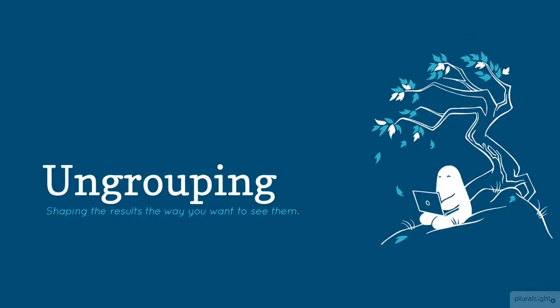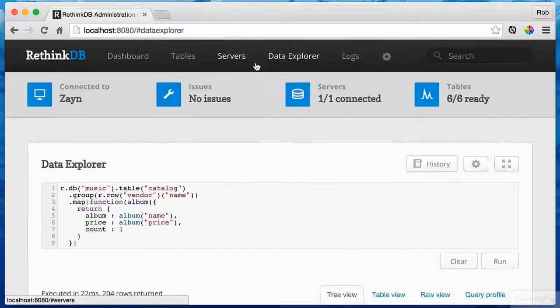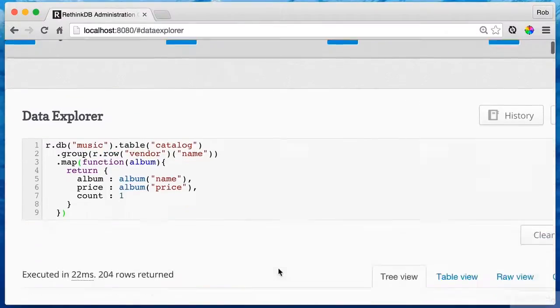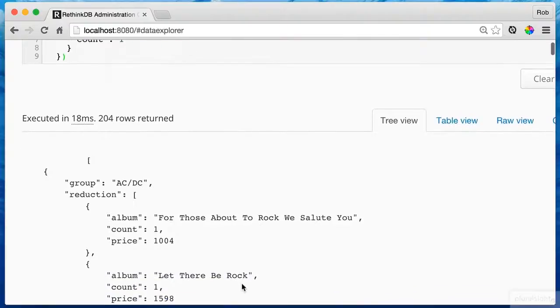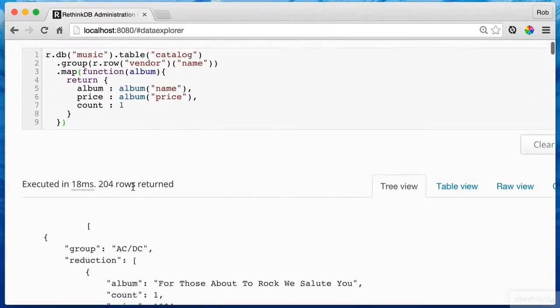We've grouped our albums together by artist, and we've output price and count, but we want to do a little bit more. Let's take a further look at grouping with RethinkDB. And here is the output that I showed before. This is a grouped stream. We have a group, and then we have a reduction that we can operate on.